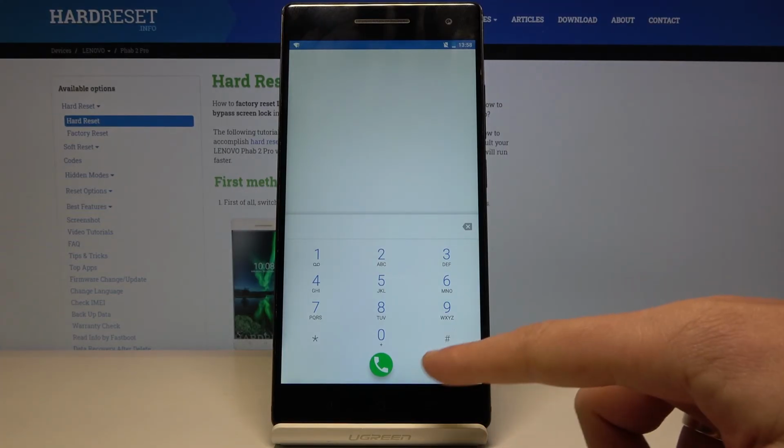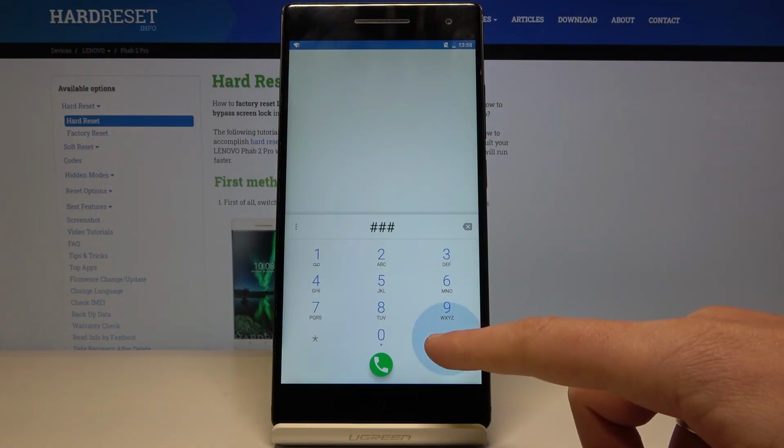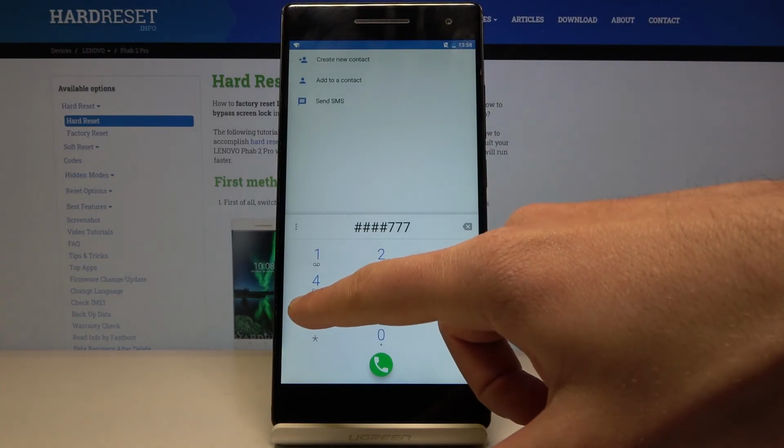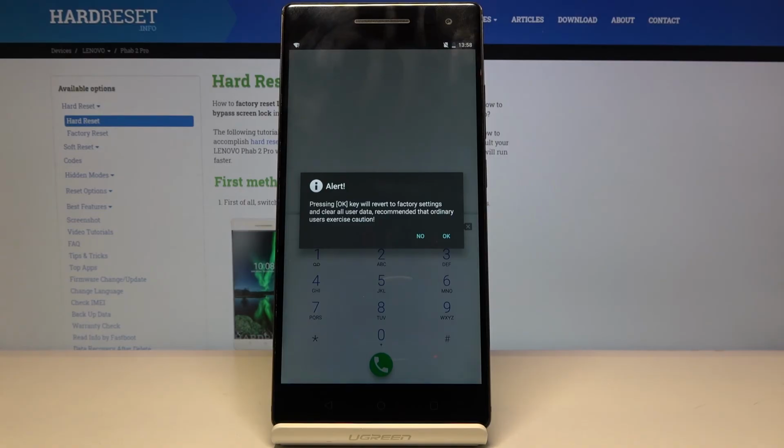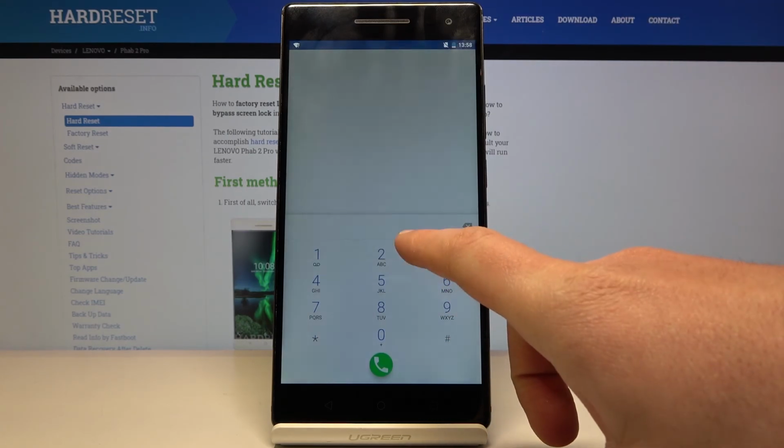You can also perform the factory reset by using secret code. Let me show you how to do it. You have to use *#*#7777#*#*. That's it. If you tap OK, you will restore our settings and you will erase all personal data, so let's be aware of that. Alright, let me tap no in my case.